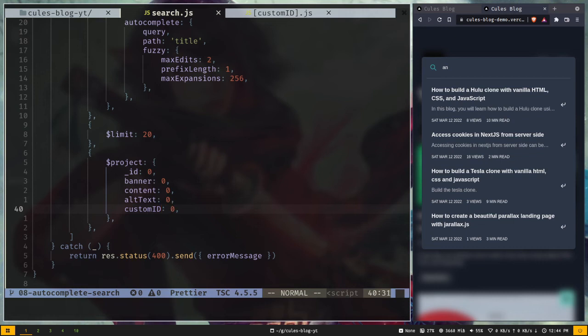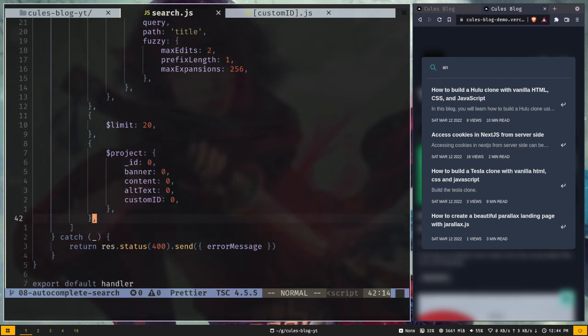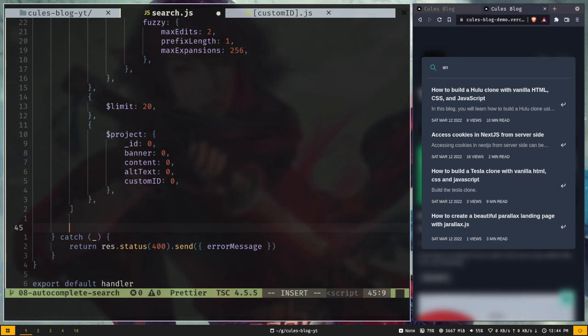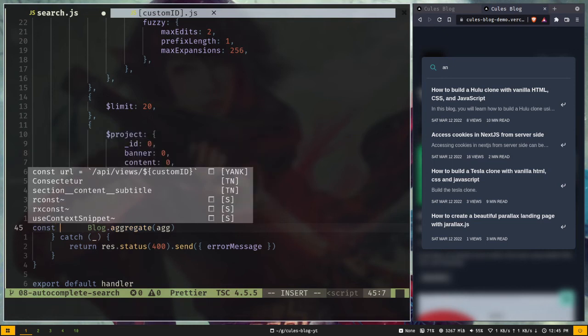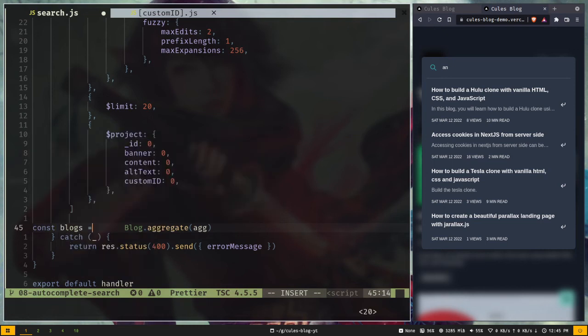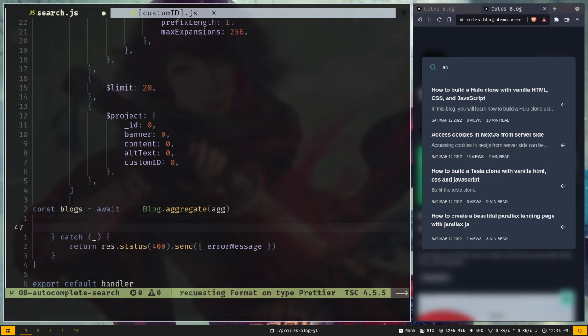So that's it for our aggregation pipeline, and now we need to use it. So blog.aggregate, and we need to pass the aggregation array, and let's get the result. const blogs = await, and finally I will just return res.send blogs.